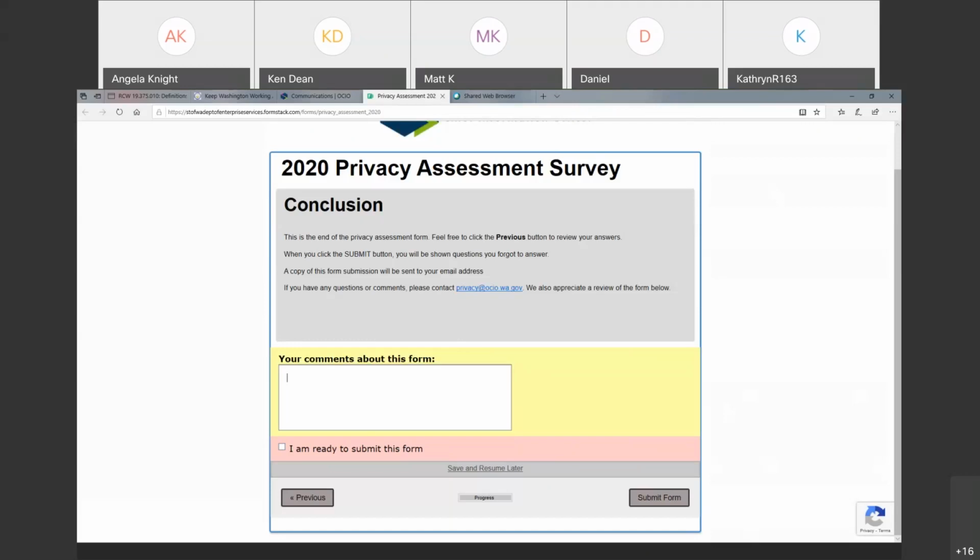Oh, and I'm sorry, I do have one more thing to say. You will get a copy of your survey sent to you automatically after you complete the survey, and it will be emailed to the address that's input in the agency information section. So your answers will be automatically sent to you for the 2020 assessment. And that's the last thing I think I need to say.